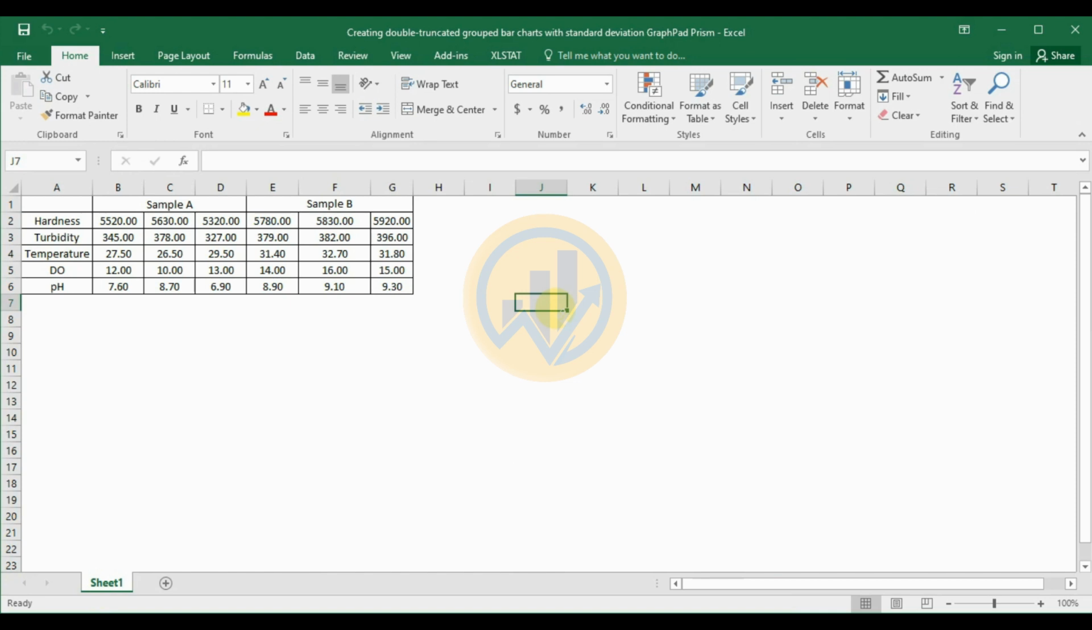I am Dr. Mohanathanari. Now we will discuss how to create a double truncated grouped bar chart with standard deviation in GraphPad Prism software. This is a data set for the double truncated grouped bar chart with the standard deviations.